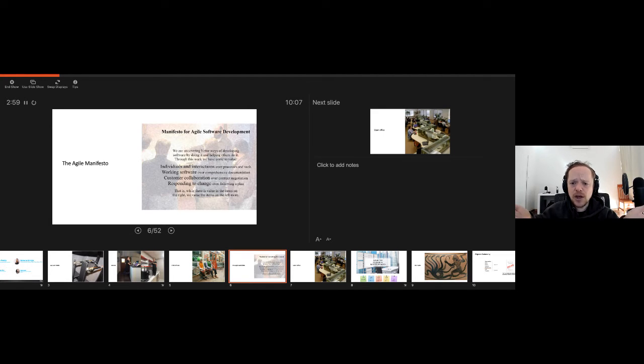The Agile Manifesto for software development: We are uncovering better ways of developing software by doing it and helping others to do it. Through this work, we have come to value individuals and interactions over processes and tools, working software over comprehensive documentation, customer collaboration over contract negotiation, responding to change over following a plan. That is, whereas there's value in the items on the right, we value the items on the left more. Basically, they were trying to bring humanity back into agile software development and tell people that they understood software.